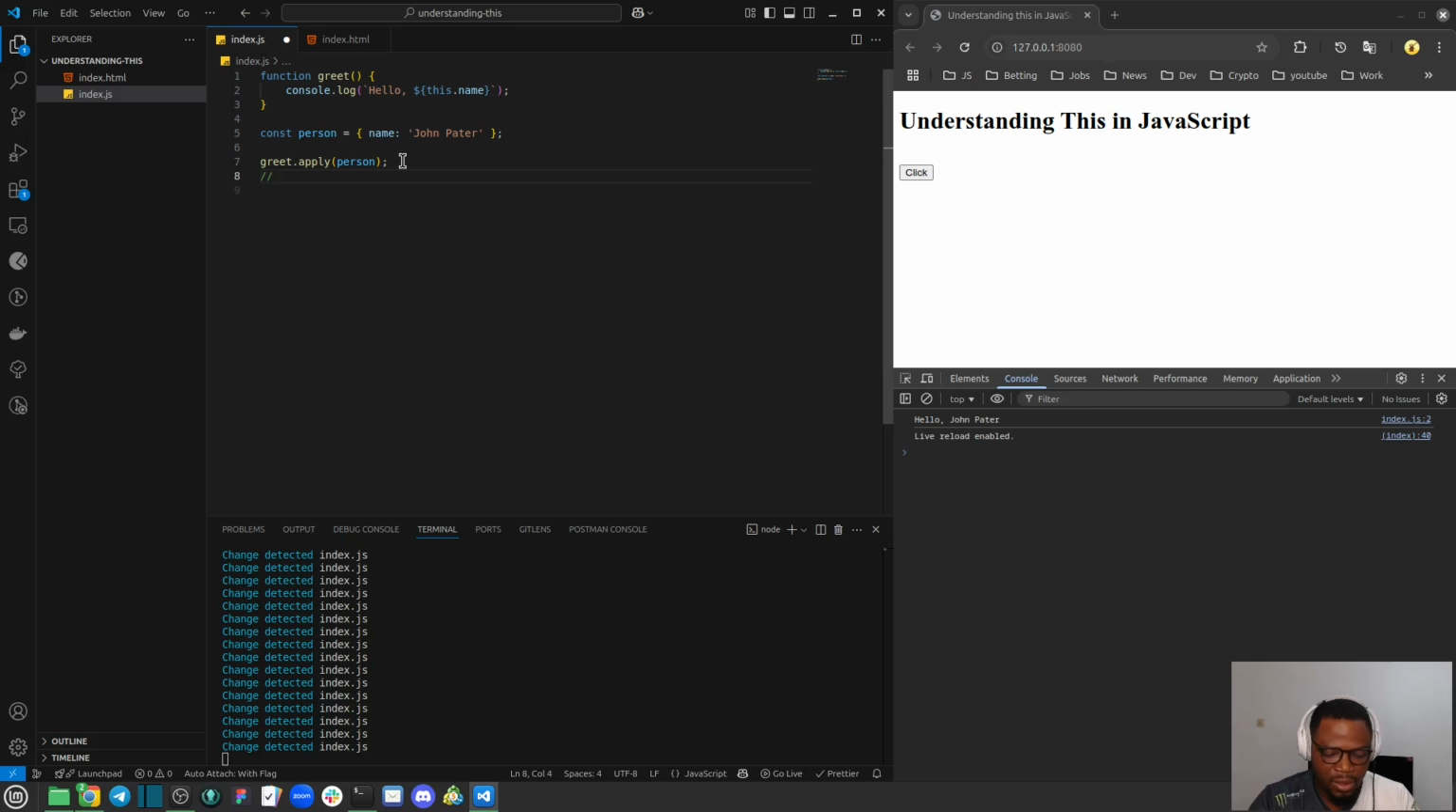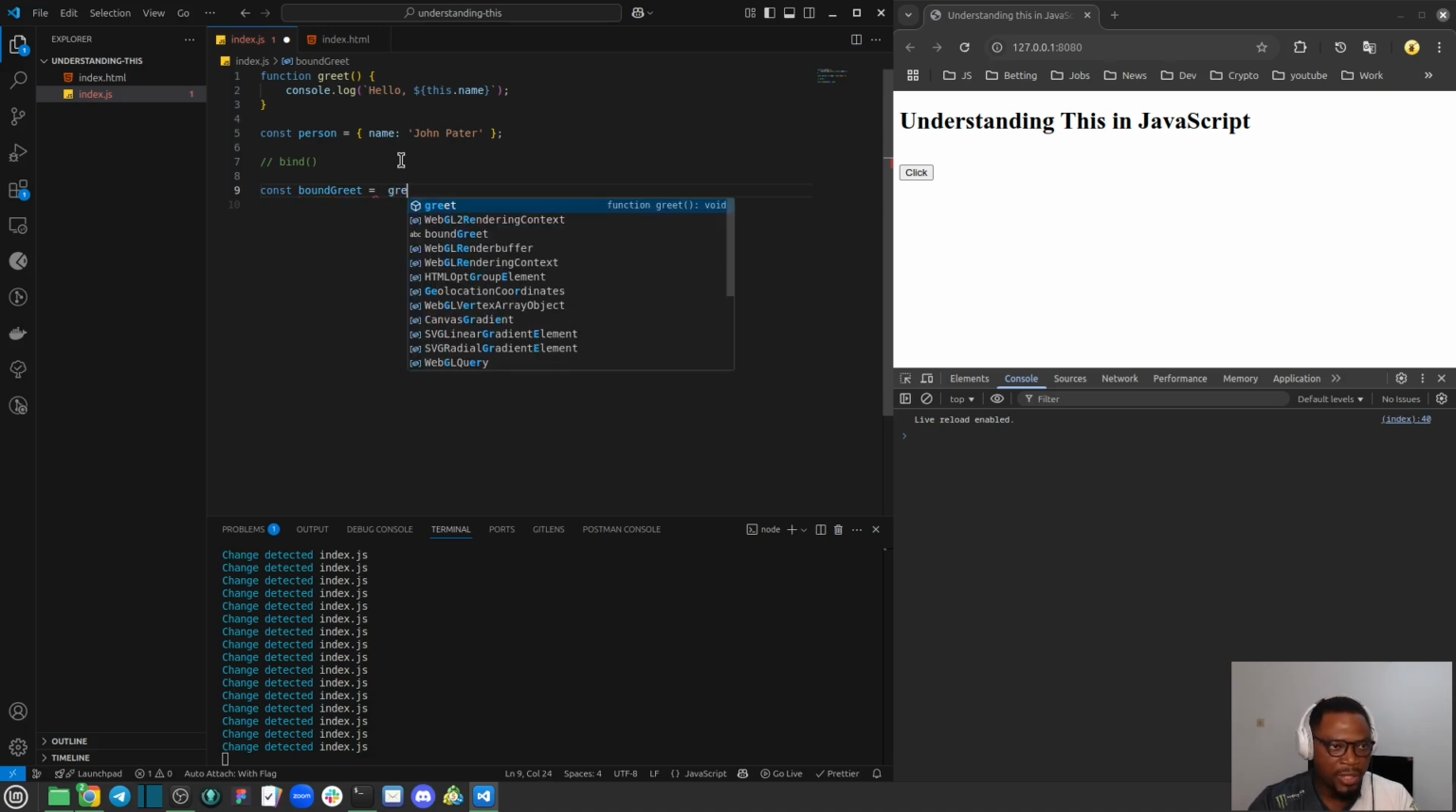Let's say this is going to be bind. We're a little bit messy with our code, so we'll say const bound greet. We basically have to set it to a specific object, right? In this particular case, the this for the bound greet will always be for that bound greet. So we say equals greet, and then we say bind.